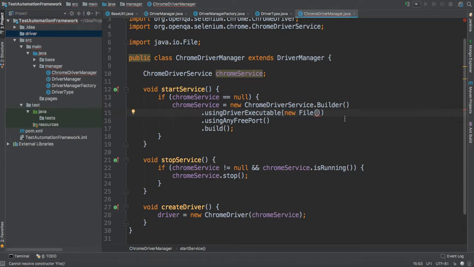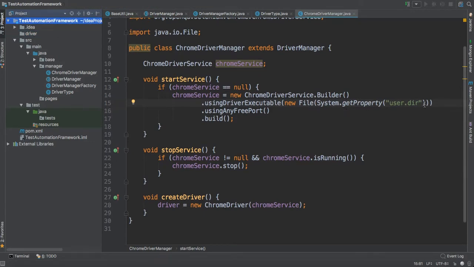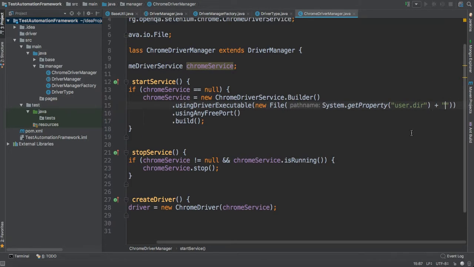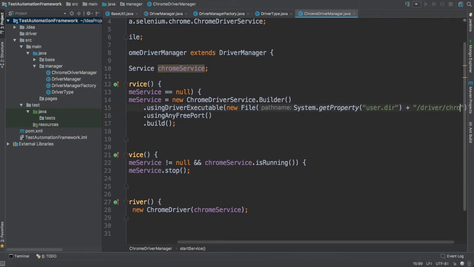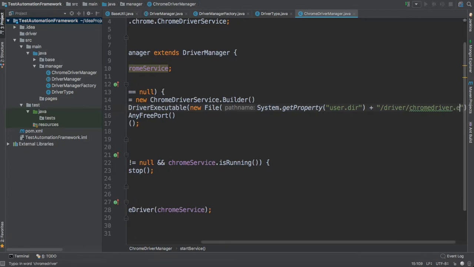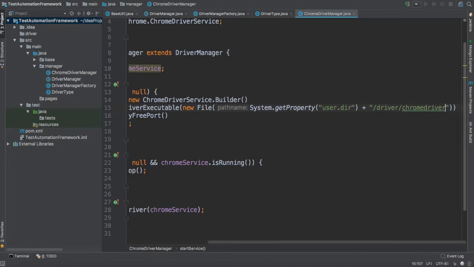I'll just use something, I'm not sure if you're familiar with it, so let me just show you. Within the new file parameter, I'll just say System.getProperty user.dir. Basically all I'm saying is look at the current directory where I am. So if I use it, I don't have to use the entire path. So System.getProperty user.dir, and then I can just concatenate it with the rest of the path, which should just be /driver. And since I'm using Mac, I can just say chromedriver. If it's Windows, then you have to say chromedriver.exe, but I'm using Mac, so that should work fine.